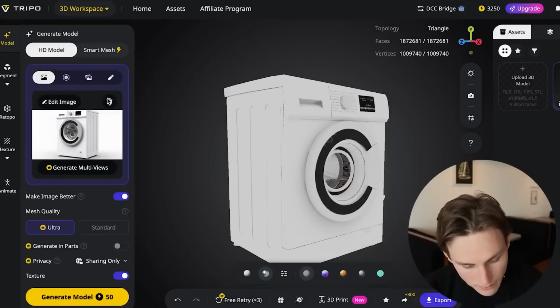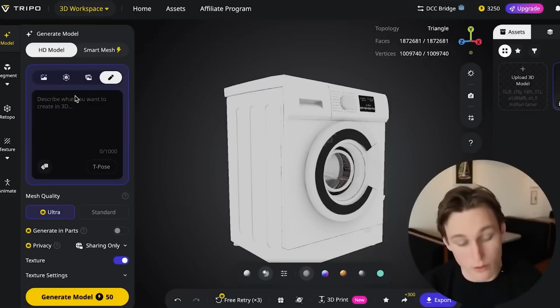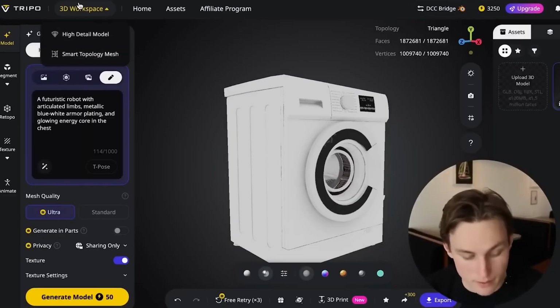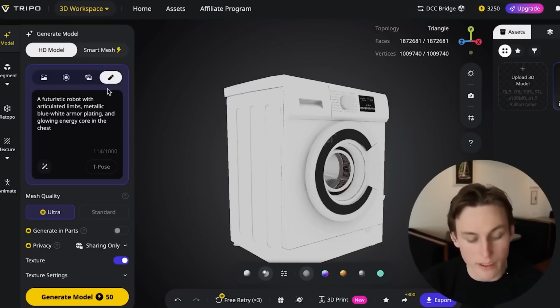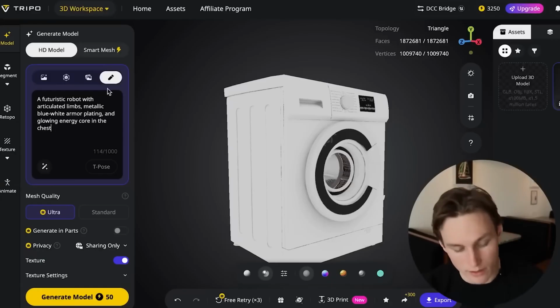So what you would be able to do is basically say, yes. I'm going to delete this. I'm going to go text to model, and I'm going to give it this prompt: a futuristic robot with articulated limbs, metallic blue-white armor plating, and a glowing energy core for its chest.